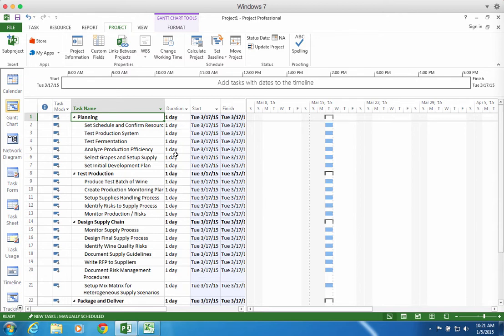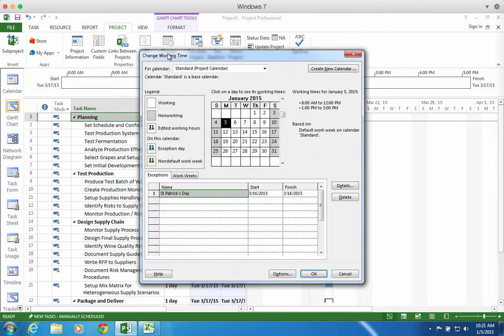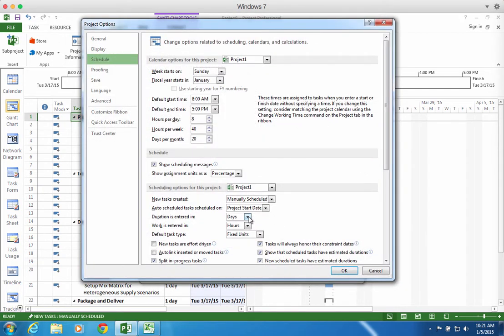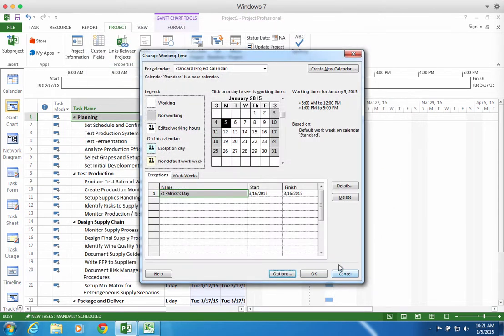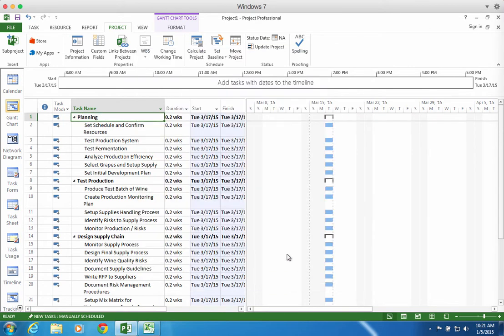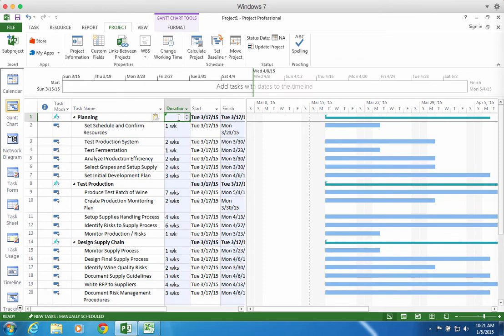So if I really want these to paste correctly, I actually have to go back to the change working time, click on options, and set that durations are entered in weeks by default. If I don't do that, I'm going to end up with a problem. So now I can come in here and paste. And when I do that, you'll see that it puts weeks rather than days.